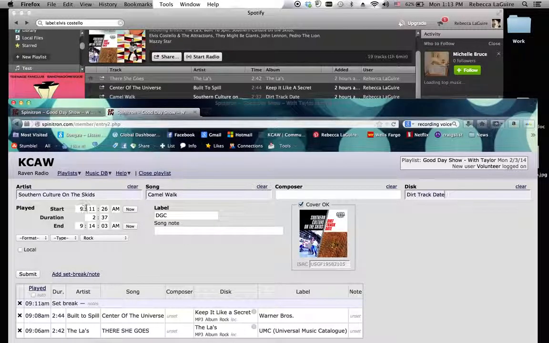There's the label. Now I'm going to say that my set break was 4 minutes, so I'm just going to go ahead and round this up to 9:15, and you can click anywhere and it will automatically update this. I'll say the format was MP3, the album was an album, and the genre was rock, and I'll hit Submit.